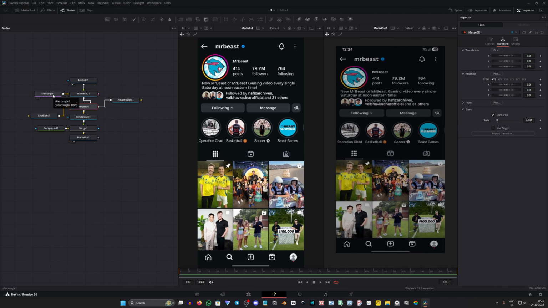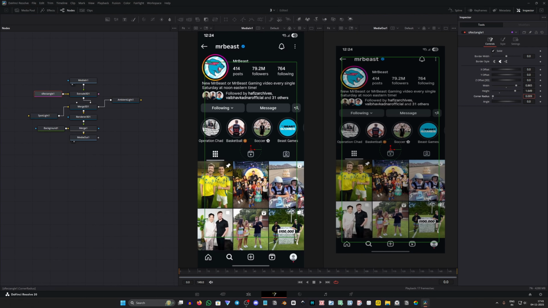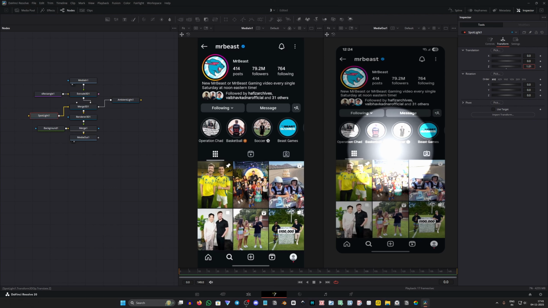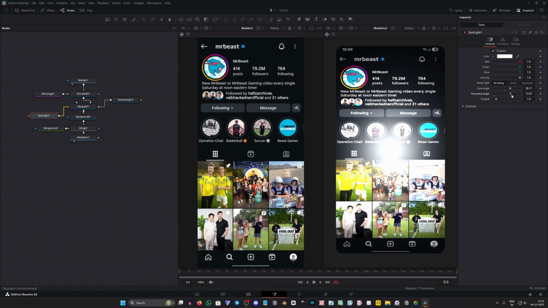So I will go again to S rectangle and I will increase the corner radius like this. So I will go to spotlight and I will at first go to Z axis and increase this. It will look like this. And now go and adjust this like this, and make sure to decrease the intensity a little bit. So I think the cone would be like this.